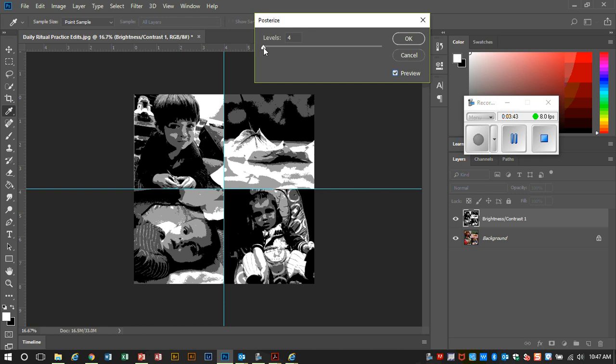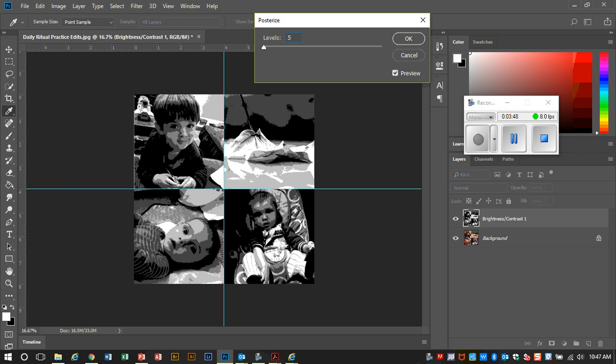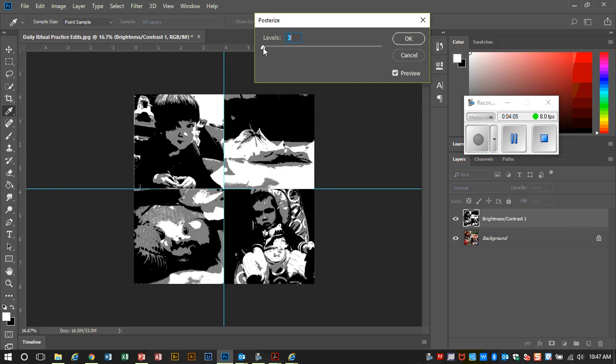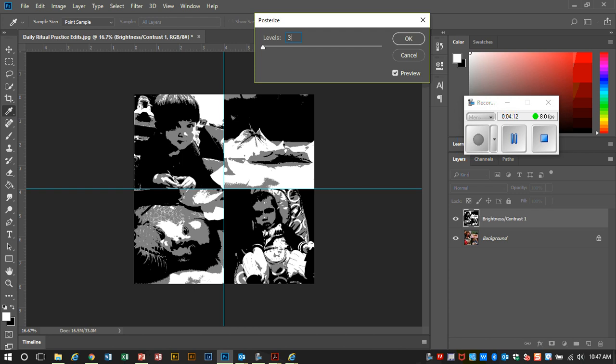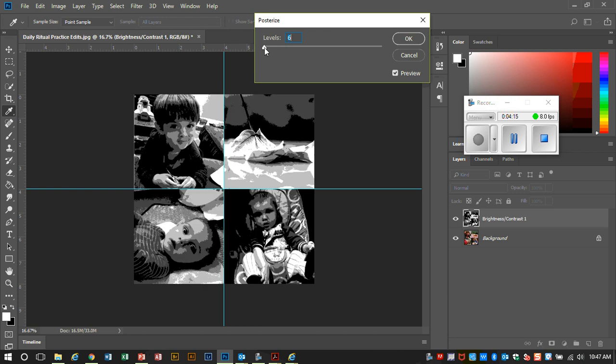You really want to have it as level 3 or 4, because if I go to 5, you'll see I've got a little more detail in there. 5 actually isn't too bad. It depends on the picture. Sometimes it makes it a little too the same as your other pictures. Notice 2 breaks it down a little too far. Let's see what 3 does on this one. So that's not too bad. And even 6 isn't too bad.